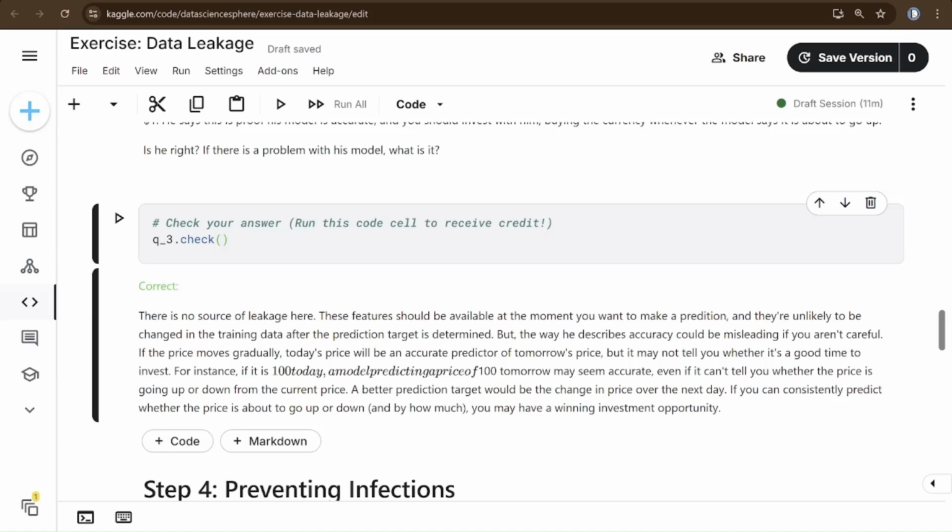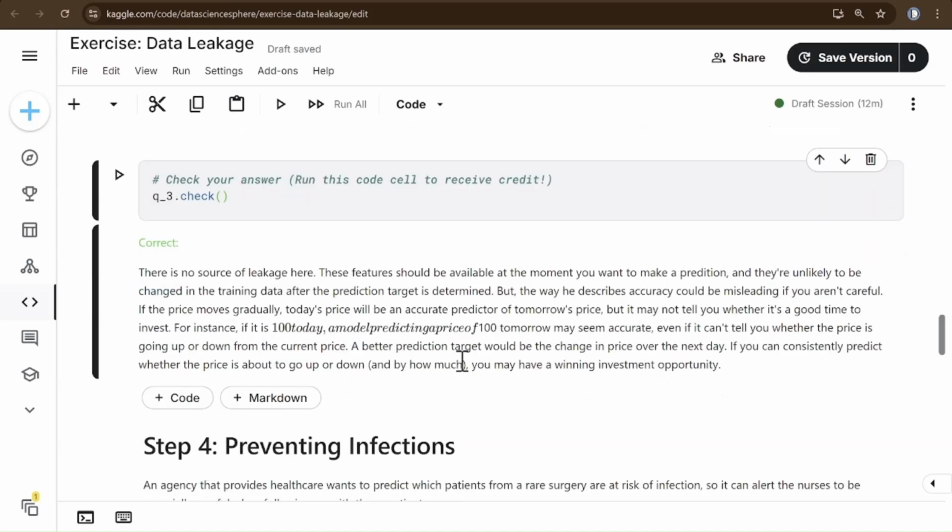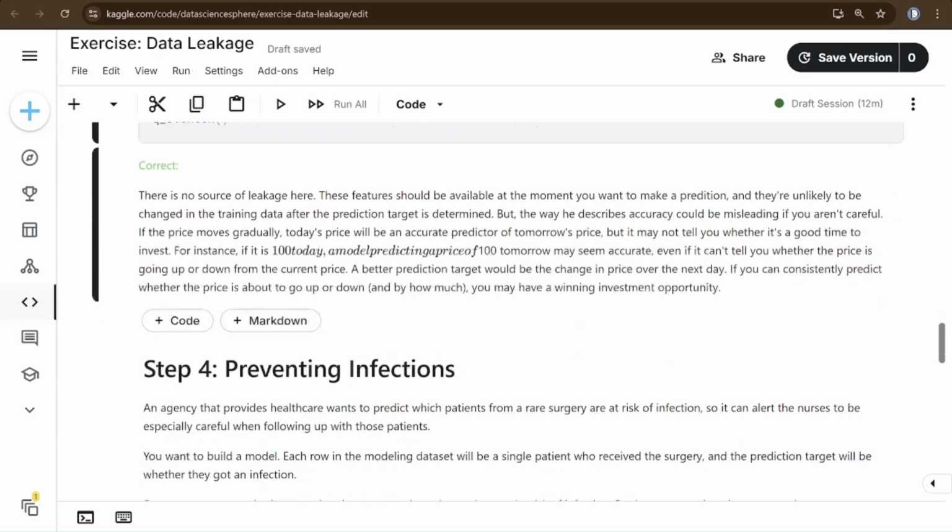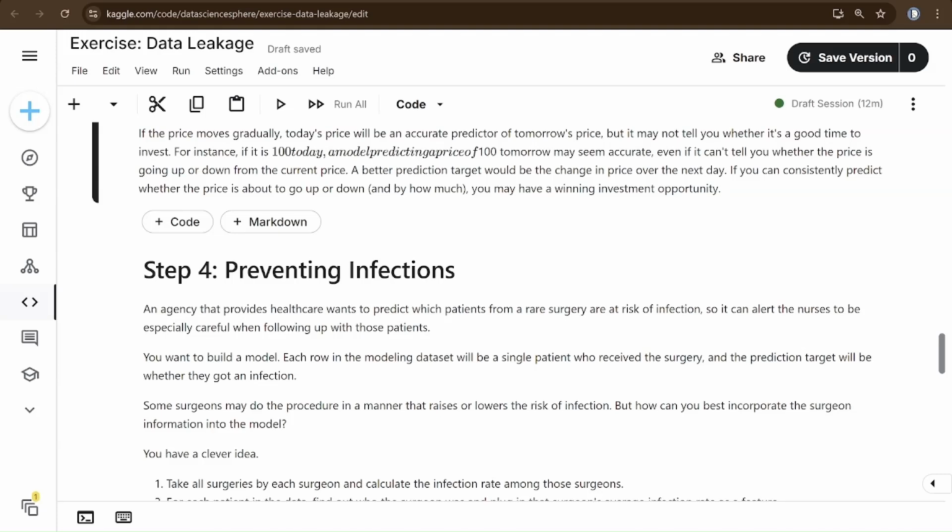Exactly. For instance, it is 100 today. So a model predicting a price of 100 tomorrow may seem accurate even if it can't tell you whether the price is going up or down from the current price. A better prediction target would be the change in price over the next day. If you can consistently predict whether the price is going up or down, you may have a winning investment. Saying that this can tell you the model predicting the change of price, but it is unable to say whether it will go up or down.